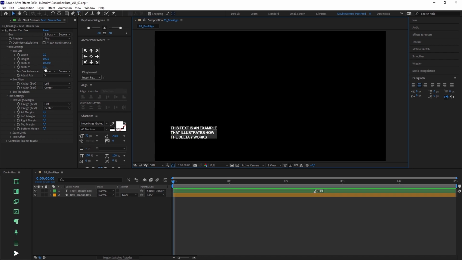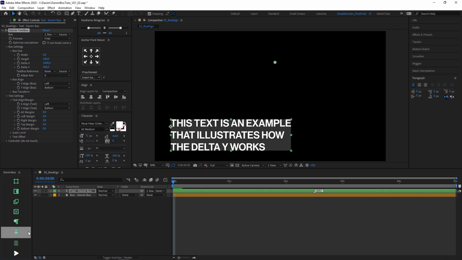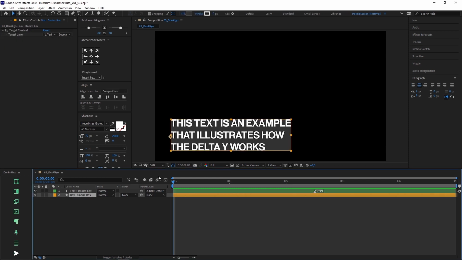As we currently have a delta Y of 0, the height of the box is obviously not expanding. Now, let's fix it and add a delta Y of 200. As you can see, the box is now expanding, but as seen previously, it's doing it from its center. To fix this, we can go back to Align Text Box, and instead of center left, we will pick bottom left. Okay, let's position back our box where it should be.